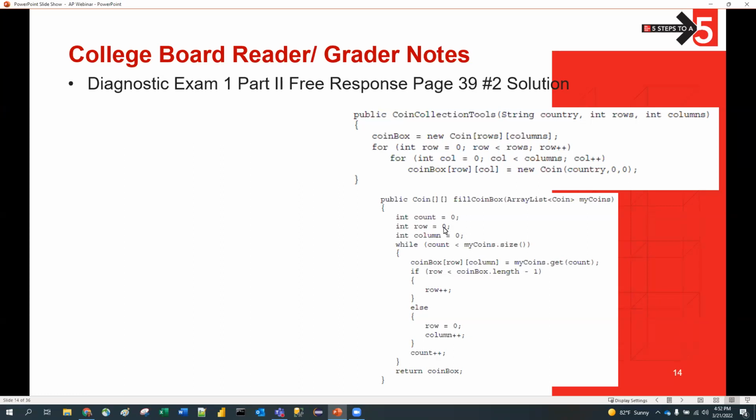So here, this solution starts our count at 0, our rows and columns at 0s, and as long as I still have elements in my array list, I'm going to get that particular element, put it into the 2-dimensional array, and then I have to take into consideration what row and what column I'm at, and make my adjustments as necessary. And an important thing is, because this is not a void method, you want to make sure that you return that 2-dimensional array coin box, right?